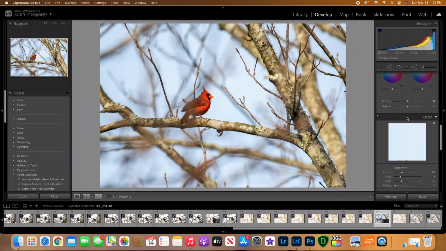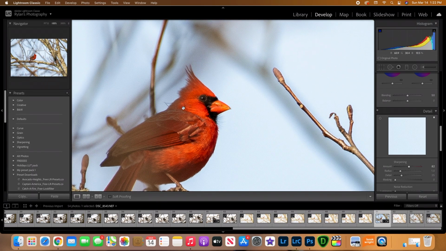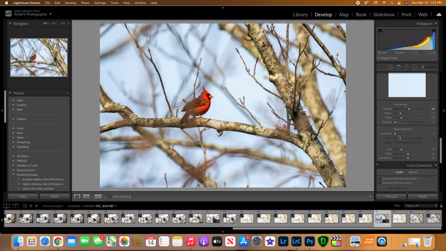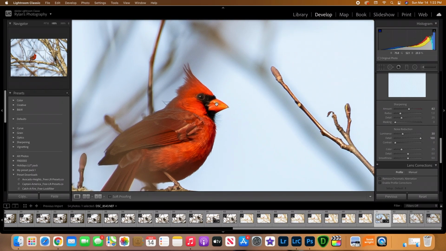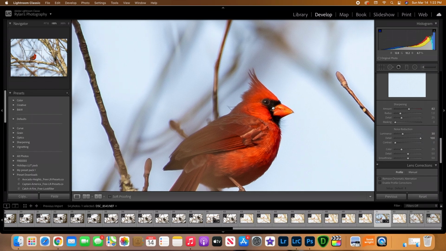I'm gonna scroll down to sharpening, and I'm gonna sharpen it quite a bit. My ISO is at 640 here, which was really way too high for this photo. So what I'm going to do is reduce some noise, even though it doesn't really need to be noise reduced. I'm going to do that anyways. The bird, as you can see, is really sharp.